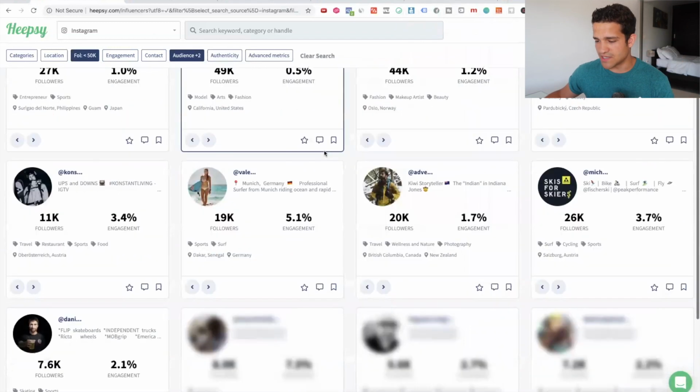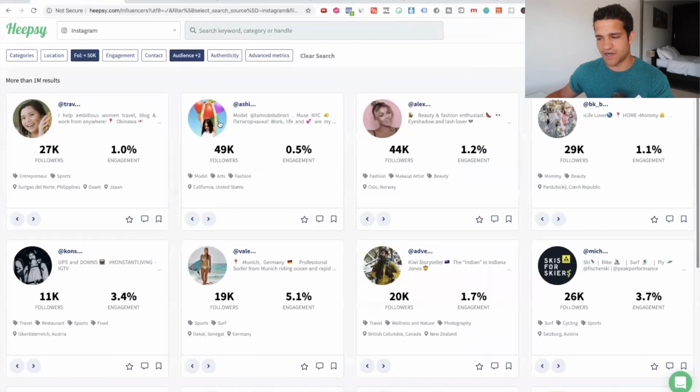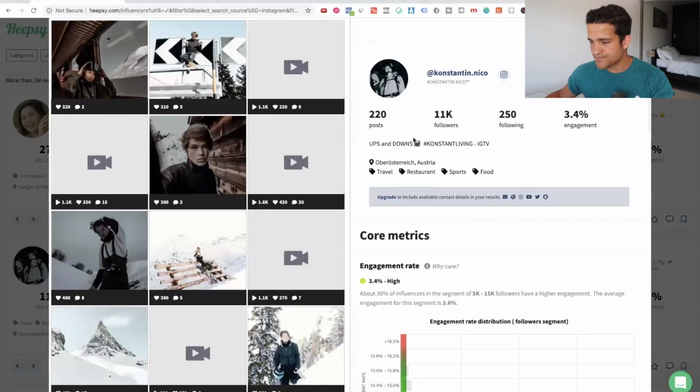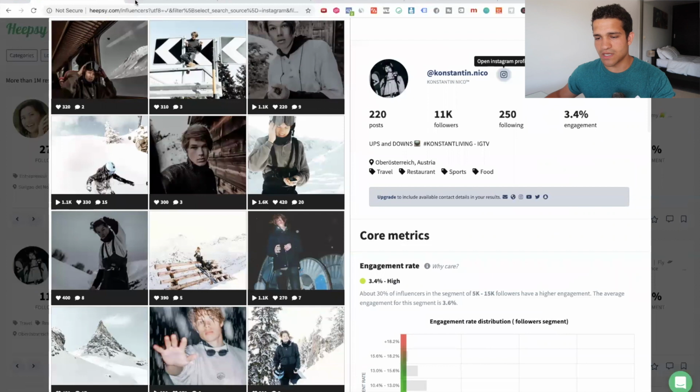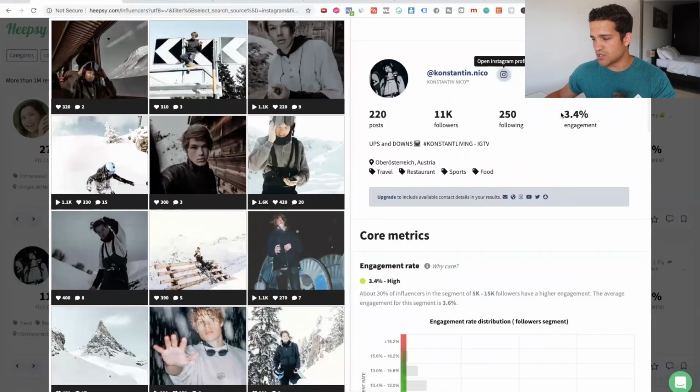And here you can see it gives me about 9, and then the rest I have to upgrade, which is like $50 per month, but these are fine. So for example, this guy here, I can click on the page and look what he's all about and look at his actual engagement rate, look at his page. You can also see the engagement.